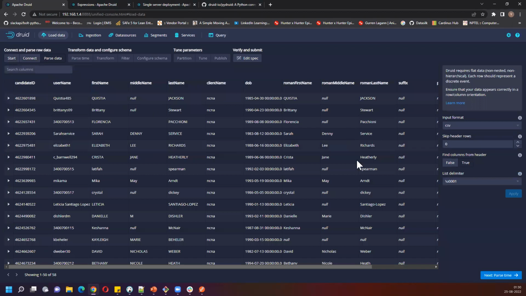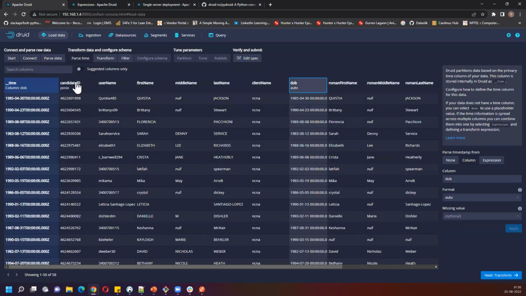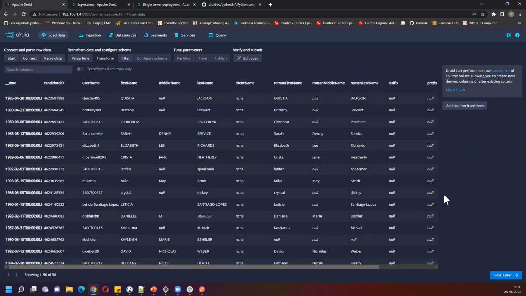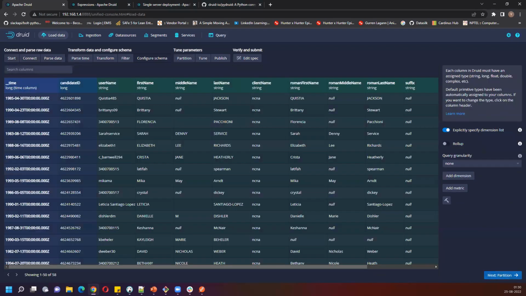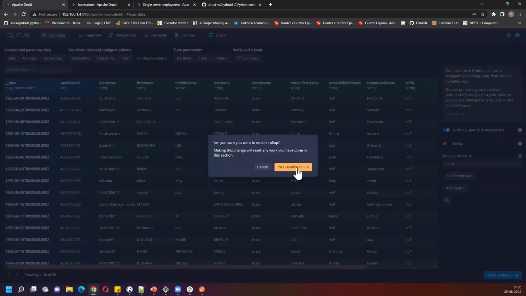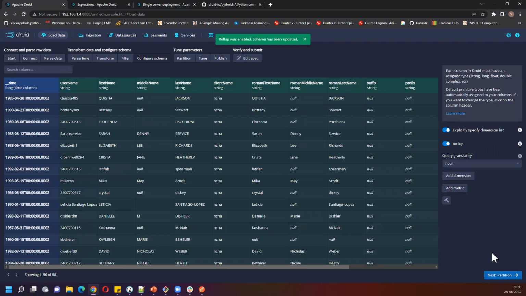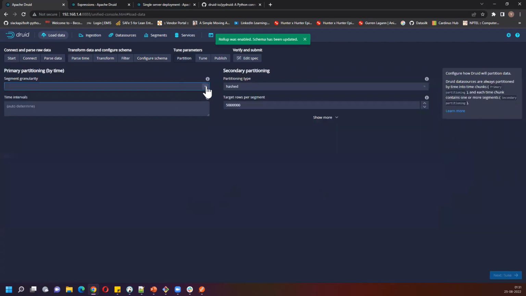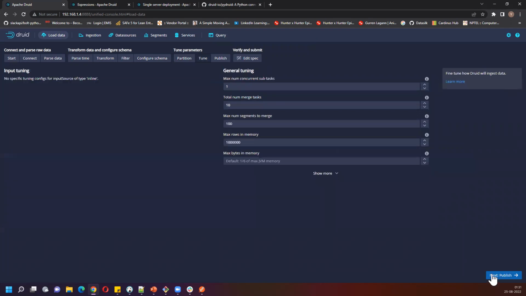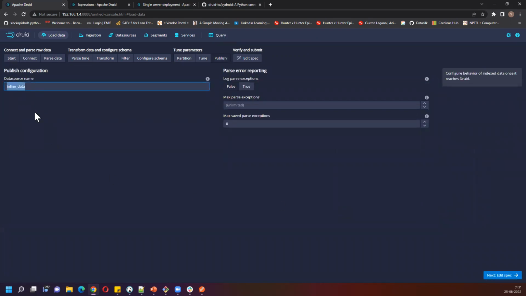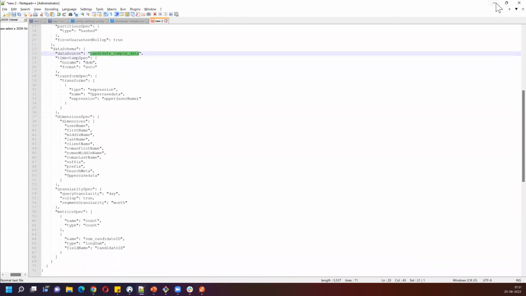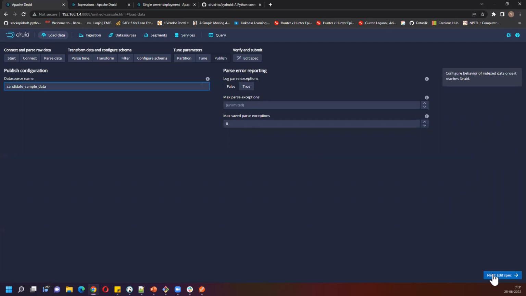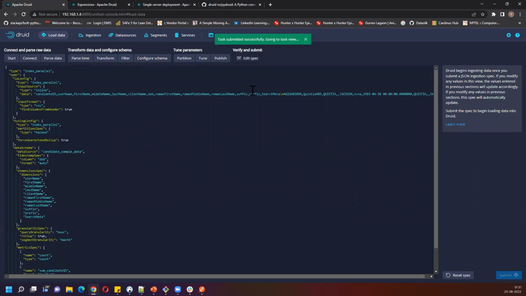Parse data. Again, the things are same. I will go in here, time, date. Now I won't add any transformation column and we'll see what it changes there. Go to next, configure. I will add a roll up here. I didn't add a roll up before, but I'm adding it now. Again, I will select the partition to be month, go to next, go to publish. But now the name I will keep the same, what I kept in the previous one, which is candidate sample data. Go in, submit the task.